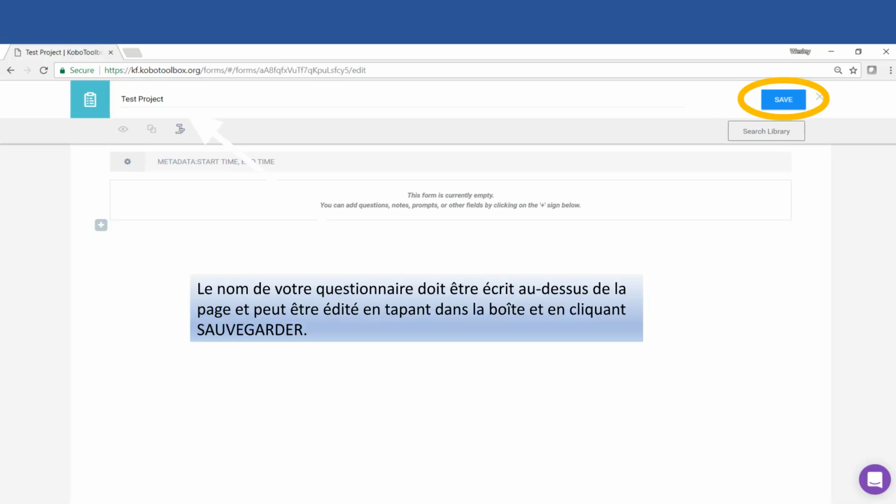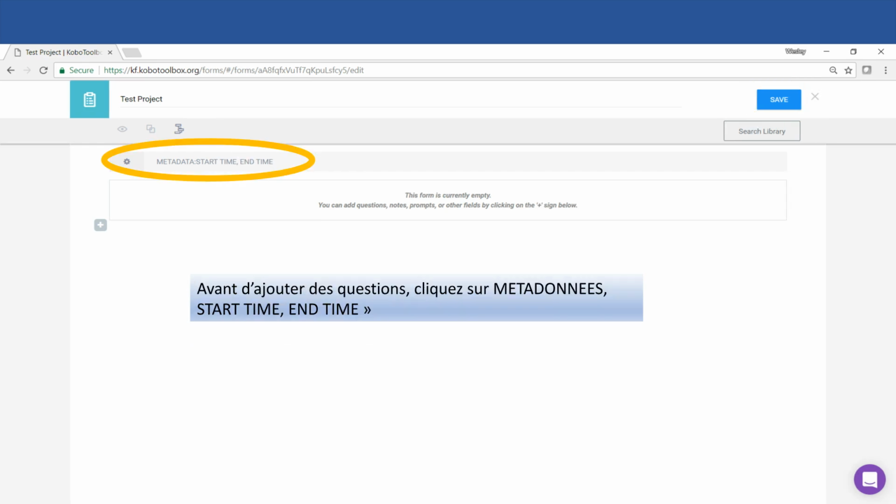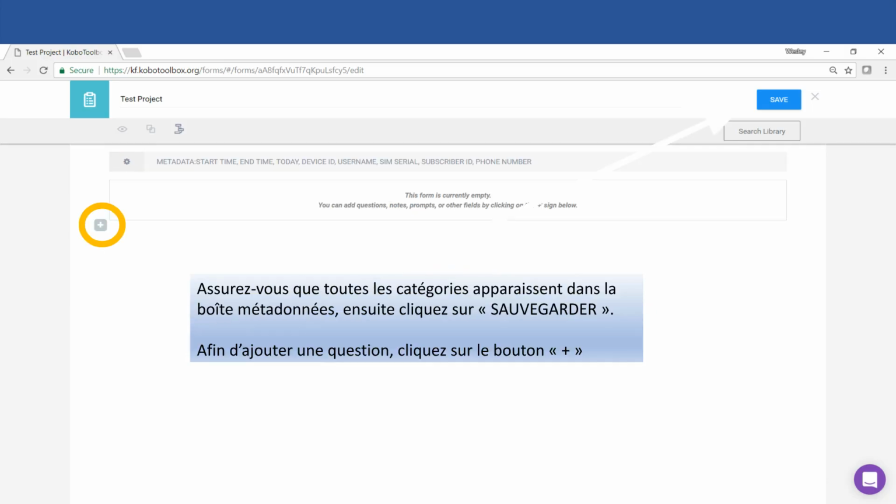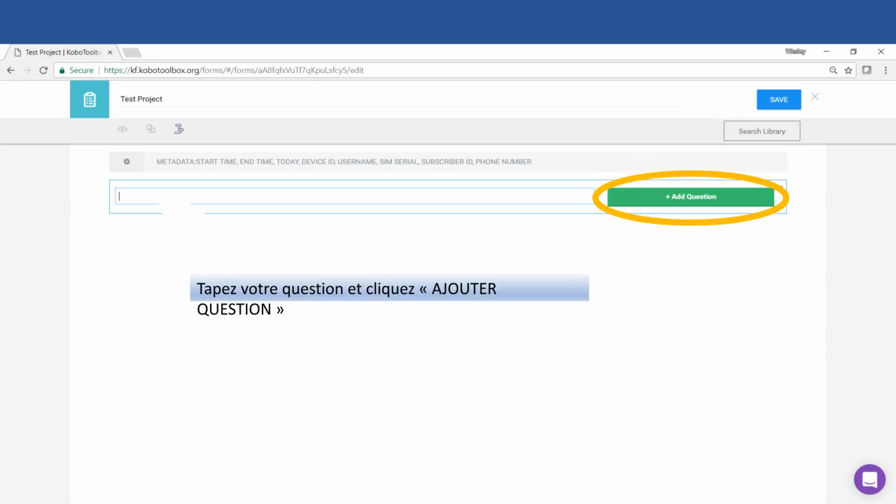The name of your questionnaire is at the top of the page and can be edited by typing in the box and clicking Save. Before adding questions, click on Metadata, Start Time and End Time. Select each metadata box and click on the Settings icon. Make sure all categories appear in the metadata box, then click Save. To add a question, click on the plus button. Type your question and click Add Question.